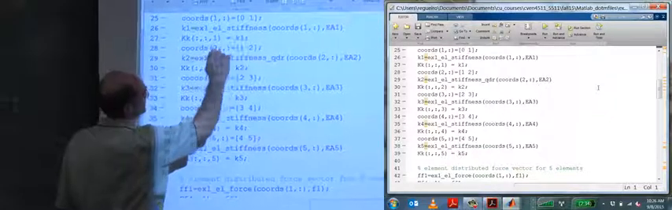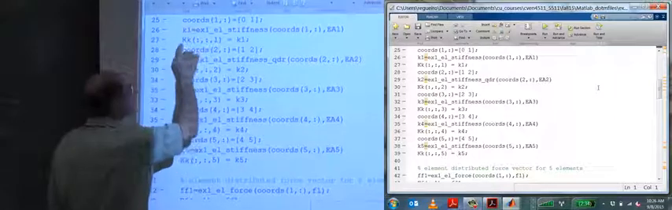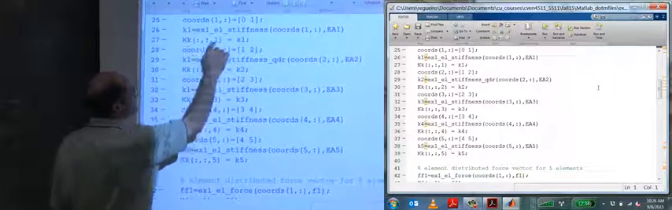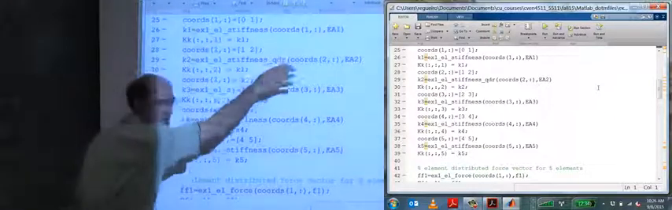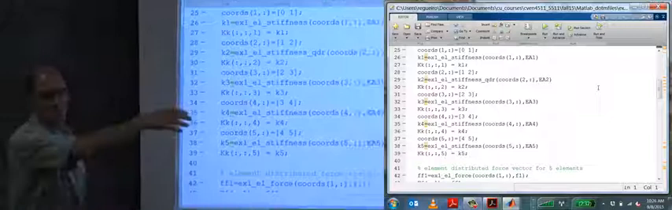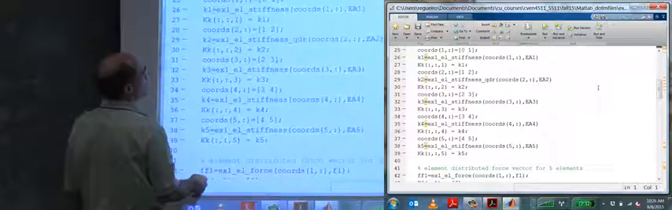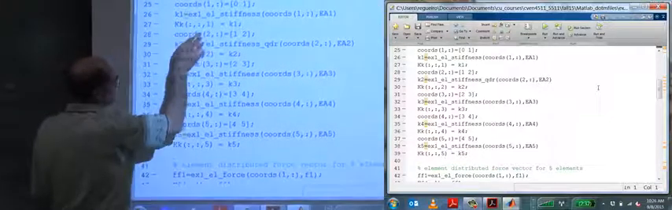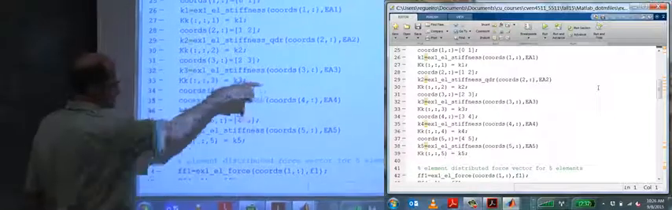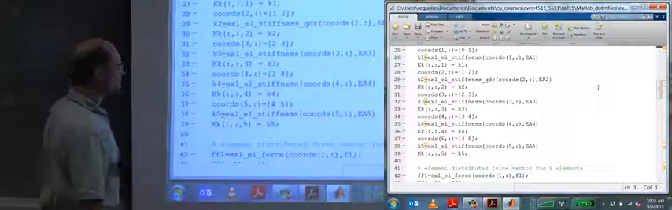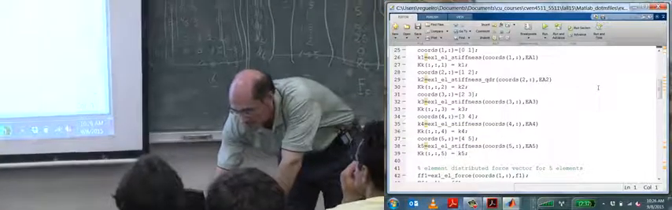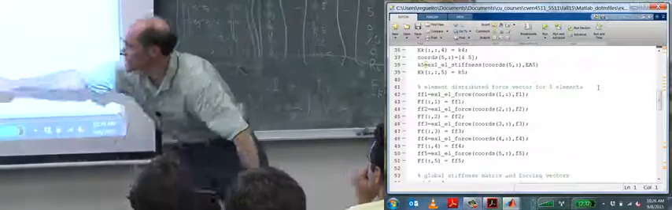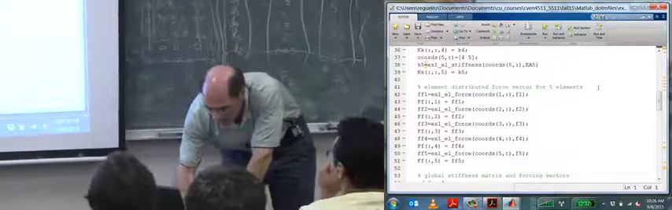So I take lowercase k1 and I store it for now in a capital K sub k in storage location 1. The nice thing about MATLAB is you can keep appending as many storage locations as you want. We're not going to operate on this K sub k. We'll operate on how this contributes to the big one on the board. You do this for all the elements, so we have 5 stiffness matrices. You do the same for the force vectors, and again, we store these in the capital F sub F.